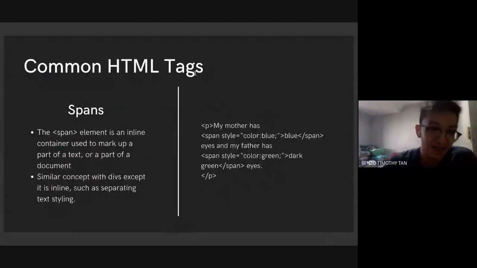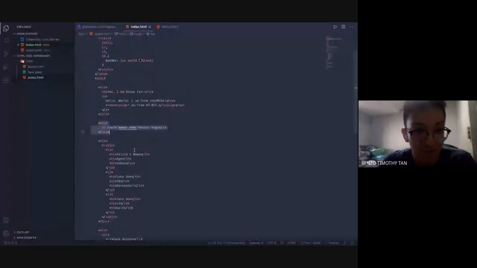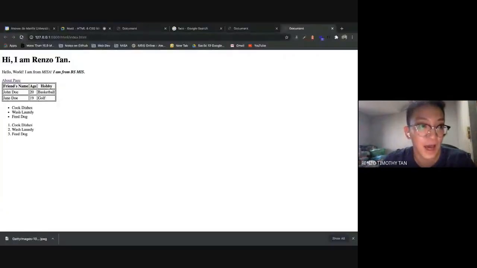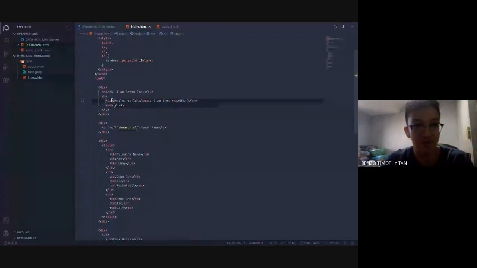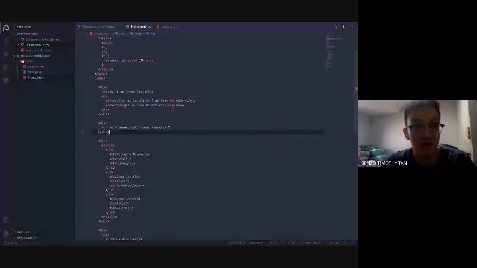Now for spans. Spans are similar to divs. It's good for separating parts in your document, but instead of being a block level element where it creates a new line, spans stay as is. For example, it doesn't create a new line. What I mean is, for example, this hello world here. If I put a span here and there, and I look at hello world, nothing happens. It doesn't create a new line. But if I put a div, it creates a new line, which is not what I want.